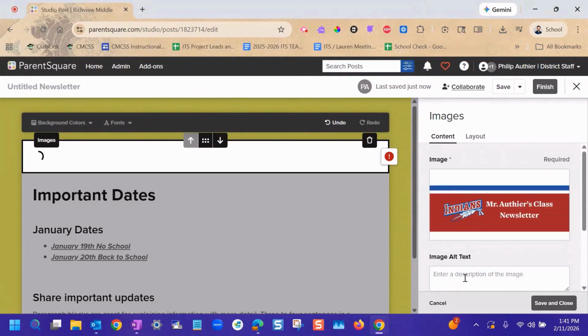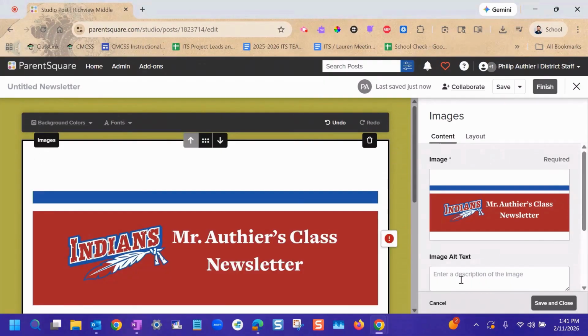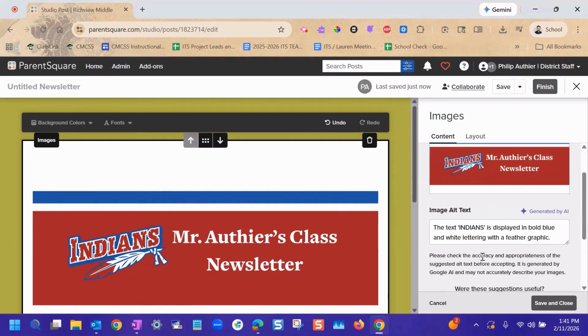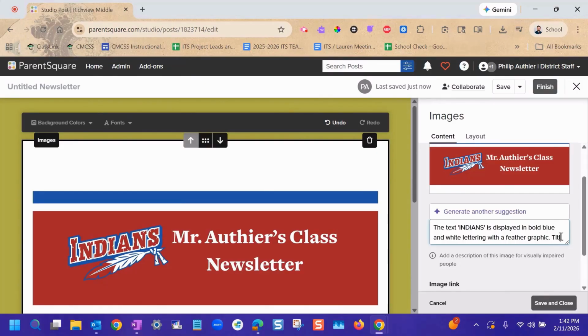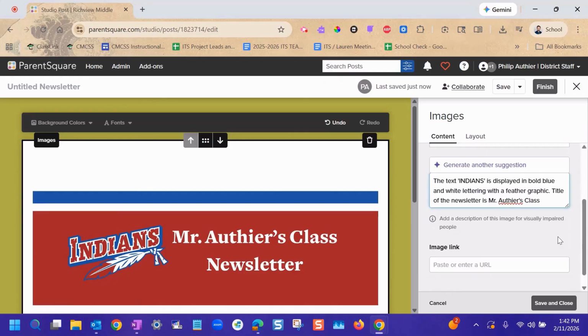As the banner is loading up, I want to go ahead and add my alternative text for this banner. Remember, even though I have text in here where it says Mr. Authier's class and it says Indians, a screen reader will not pick up that text because it's a picture. So I need to go ahead and put a good description right here for my alt text. I could go ahead and use the AI to generate the suggestion right there. I also noticed that it left off the name of my class newsletter. So I'm going to go ahead and add that. Title of the newsletter is Mr. Authier's class. Make sure that my alternative text works, then select Save and Close.